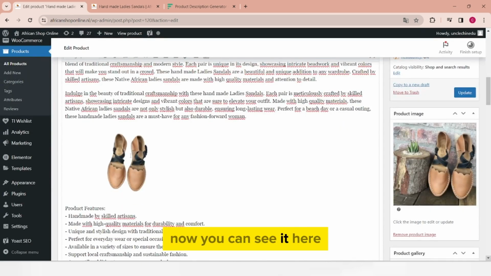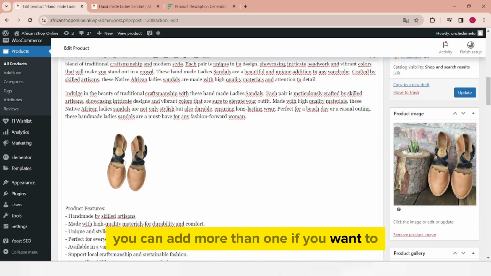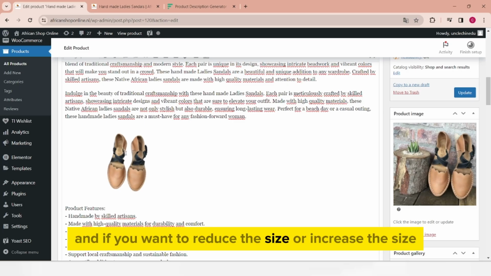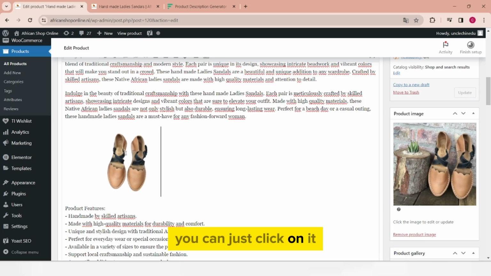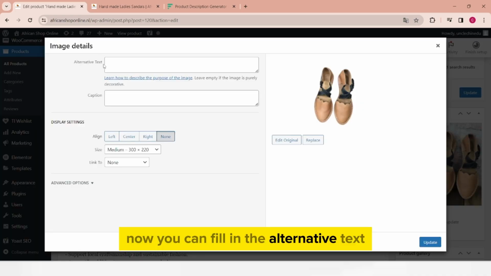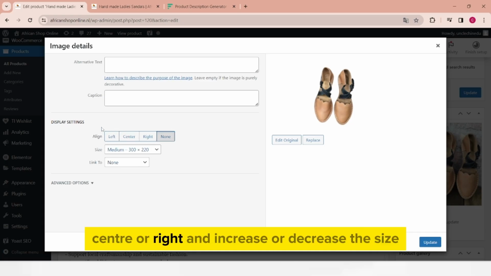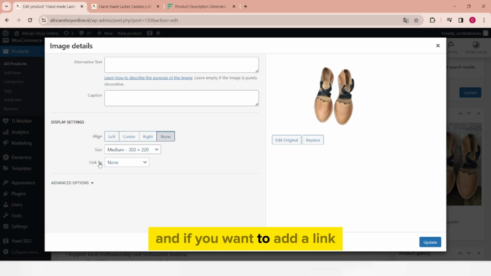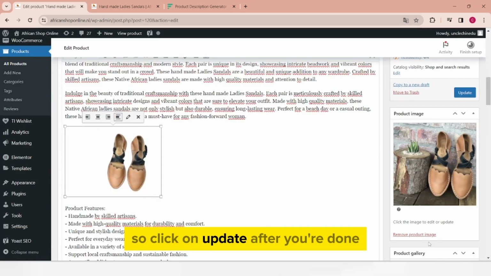Now you can see it here. You can add more than one if you want to, and if you want to reduce the size or increase the size, you can just click on it, then come up here and click on edit. Now you can fill in the alternative text, then come down on display settings, choose if it's either to align it to left, center or right, and increase or decrease the size, but I will leave it like this. And if you want to add a link that when someone clicks on it, it should direct someone to a page or a website, but I will leave it like this. So click on update after you're done.